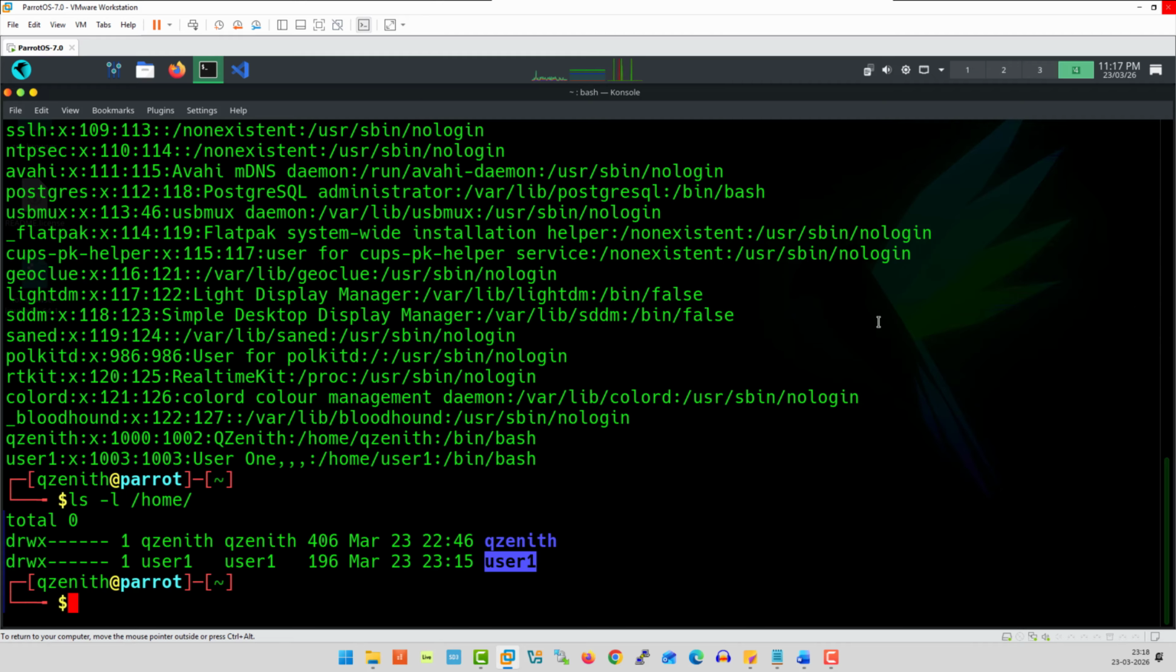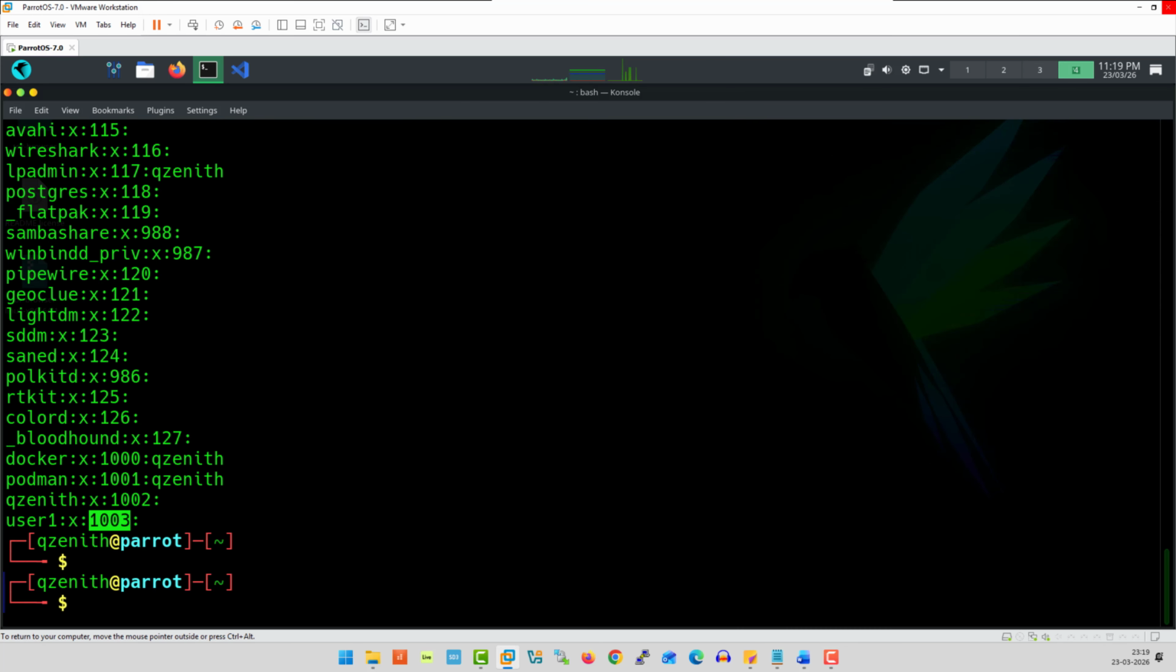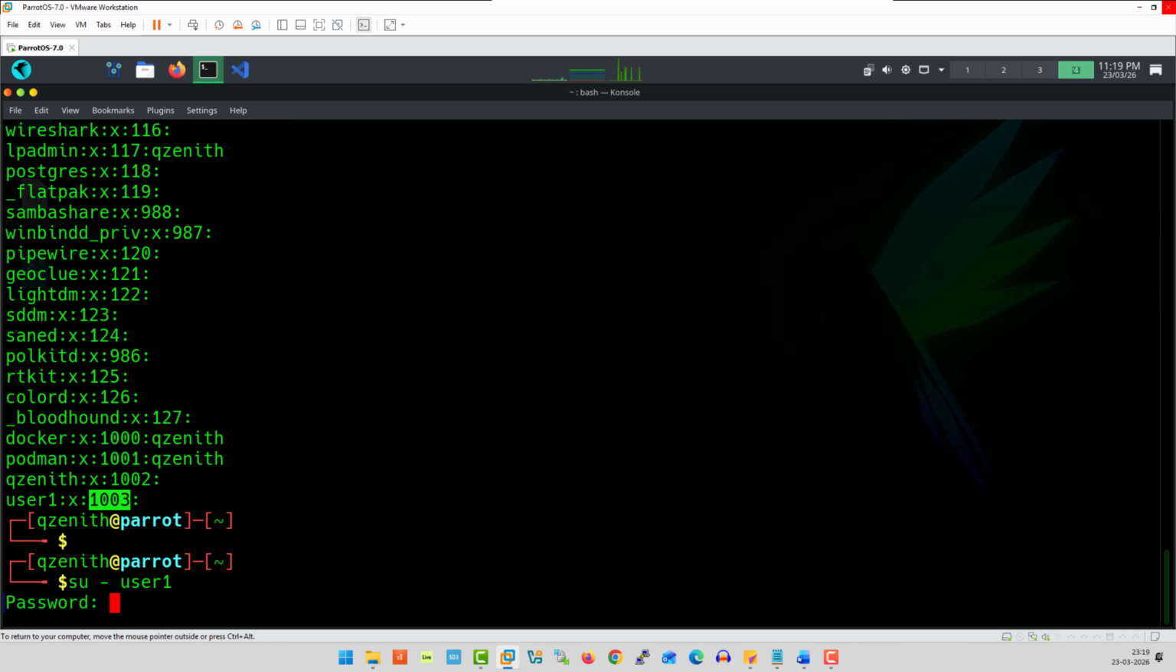Also, to make sure that the group is successfully created, type cat /etc/group and then hit enter. User1 group is created and its group ID is 1003. So to check whether this user can log into the system, you can try it in this command prompt just by typing su - followed by the username user1 and then hit enter.